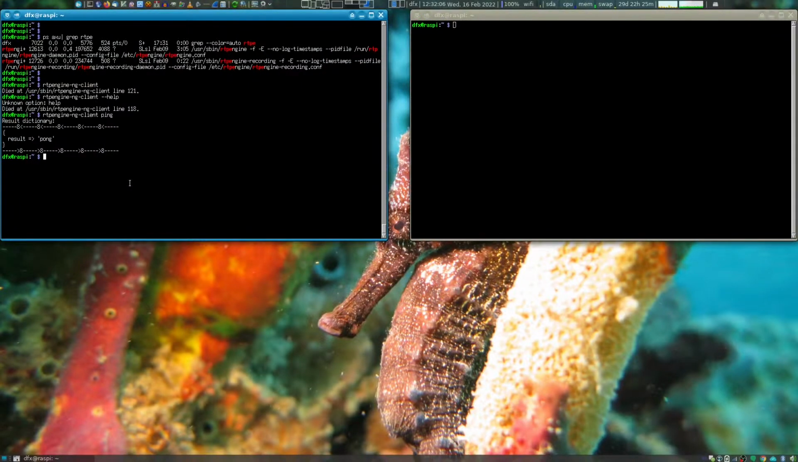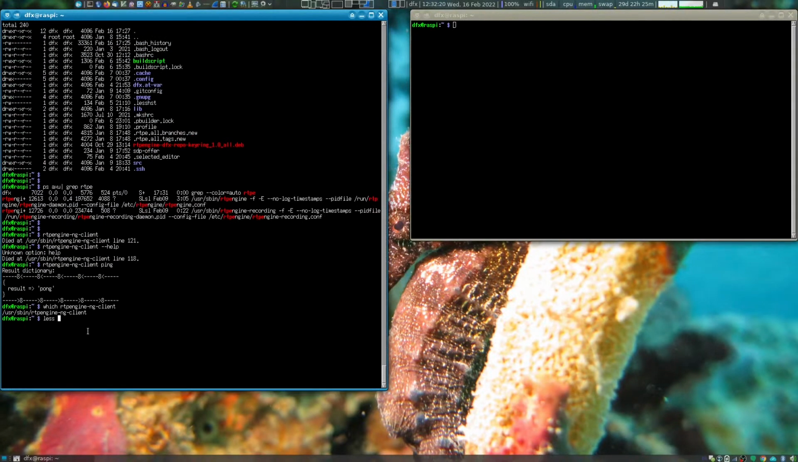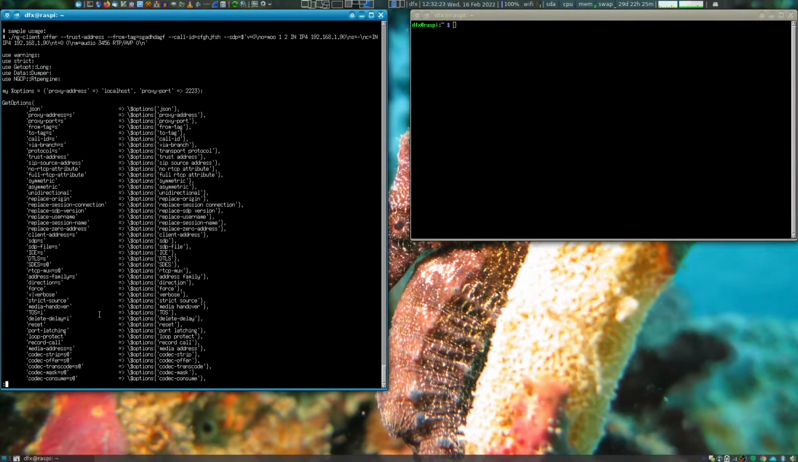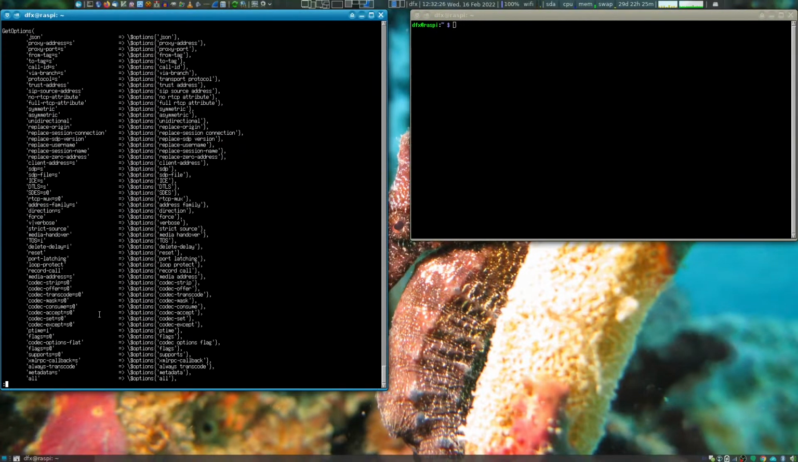And the usual other commands you can give are like offer, answer, and that kind of stuff. And for other options, you can look into the script itself. It's a Perl script. All the options are listed here at the beginning. If you're familiar with rtpengine a little bit, you will recognize some of these. These are all of the usual options you can give to rtpengine from, say, a Kamailio script. Some of them are named a little bit different, but most of them are verbatim exactly the same.